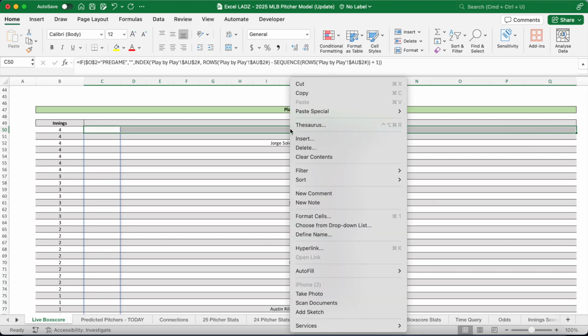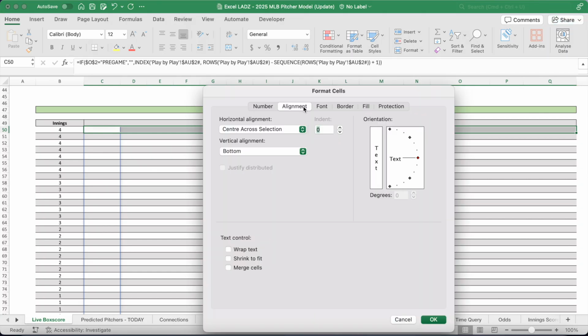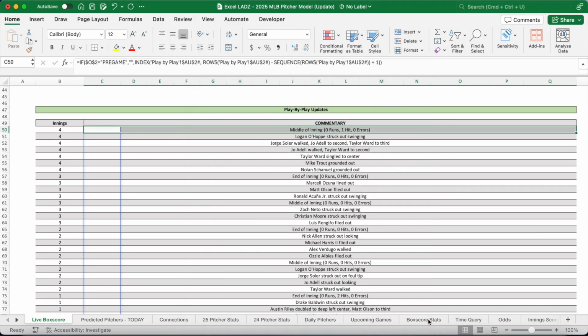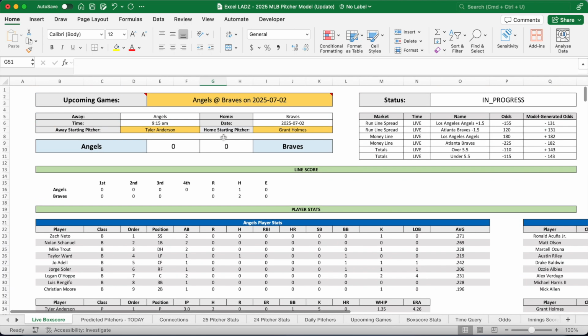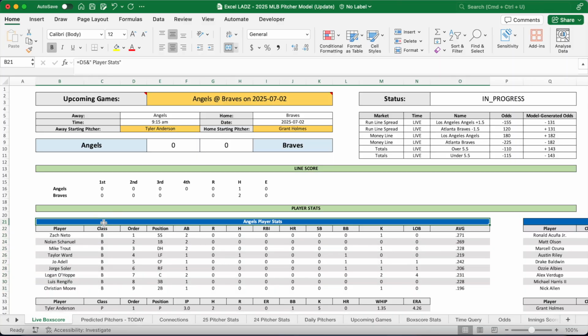Now to center this, I've selected cells C50 to Q50, right click, format cells alignment, and the horizontal alignment has to be centered across the selection. So that's how you can enter the formula into one cell and then have it centered over the 10 or so columns to make it look good. And then I've also got conditional formatting over the top of that, which I'll show you how to do when we calculate the player stats for both teams now.